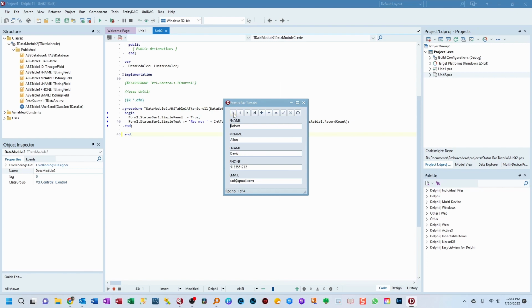So we have a dynamic little status bar down there. It just does something simple like that, and you can add more to it with the panels. But now with the panels set, you don't get simple text. So it's one or the other. So there you have that.